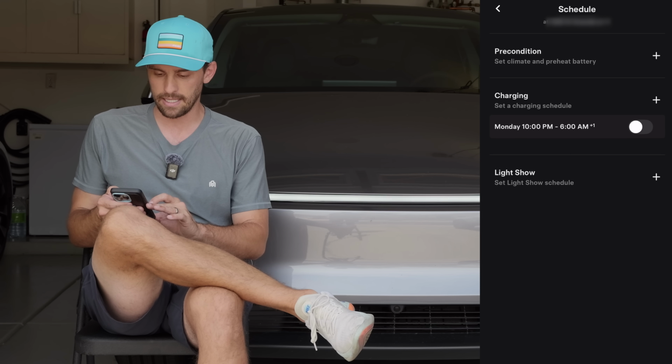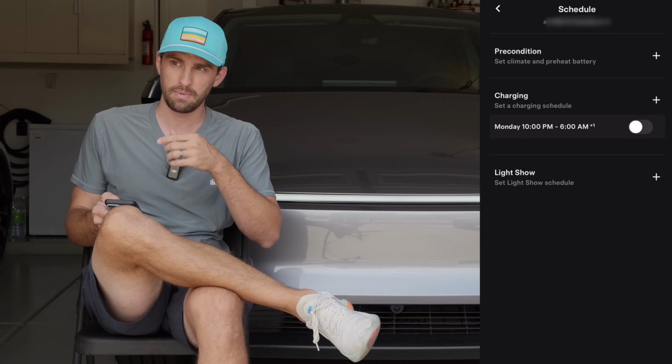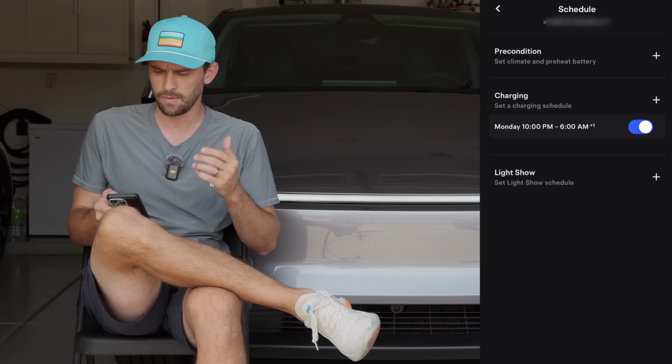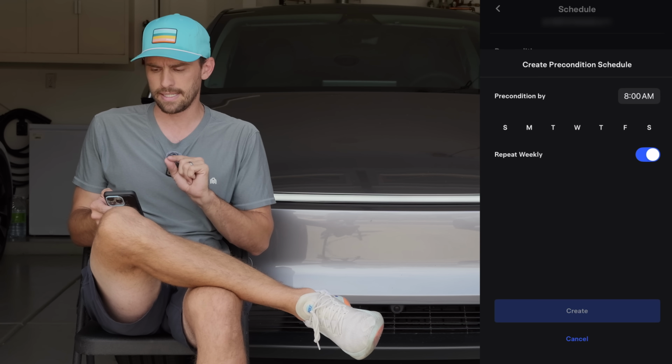You can schedule a light show for the vehicle. If you want it to be 8 p.m. on Halloween, you can do that. And then you can precondition and set a climate.